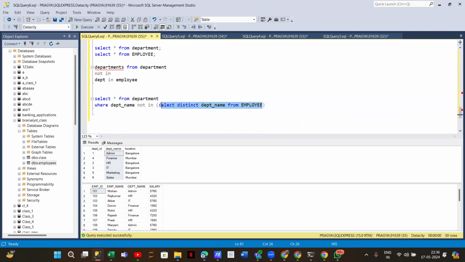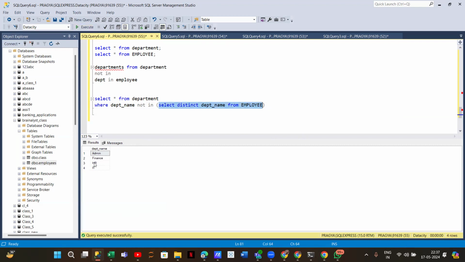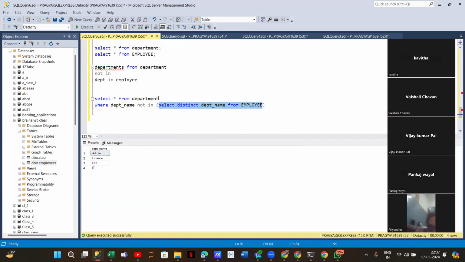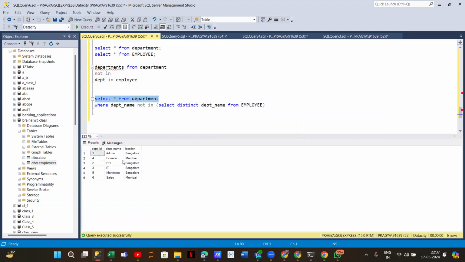From this query, I will get all the department names from my employee table, which are admin, finance, HR, and IT. And if I see my department table, what are the departments that I have? Admin, finance, HR, IT, marketing, and sales. You can see here that marketing and sales don't have an employee. When we run this query, we didn't find marketing and sales, correct? So we have written that my department should not be in this part. Then I will get all the departments that do not have any employee.